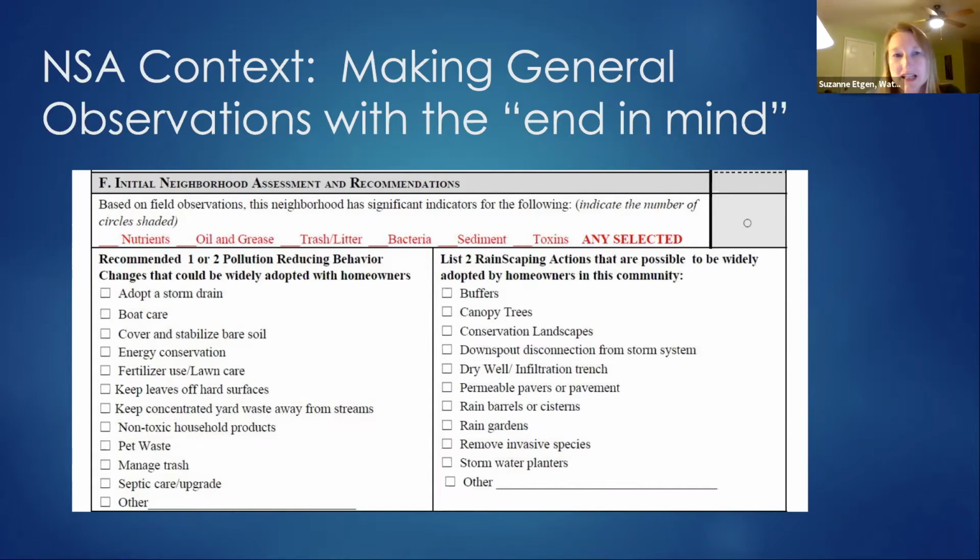So the source assessment asks you to make all of these observations and generalizations about your community, and they're all for the purpose of not making the observations. It really makes no difference if you get the exact percentage of impervious surface or grass or turf.